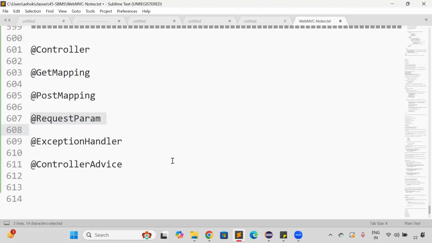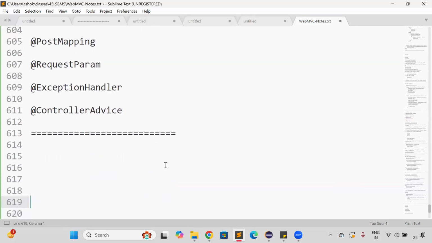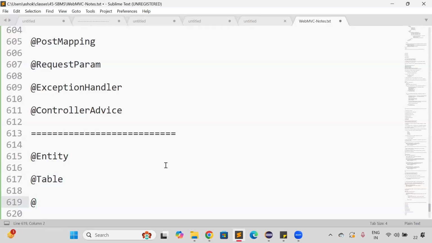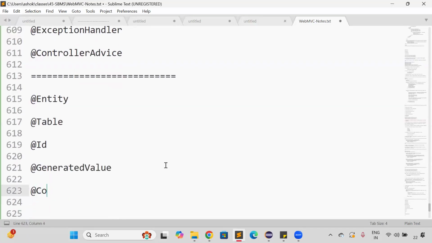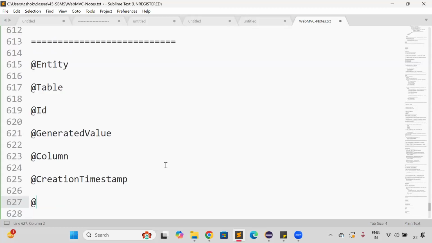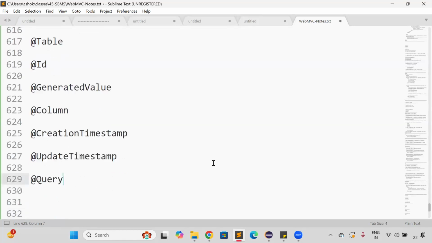What annotations have we learned in Data JPA? @Entity, @Table, @Id, @Repository, @GeneratedValue, @Column, @CreationTimestamp, @UpdateTimestamp, @Query. What is the purpose of @Entity?